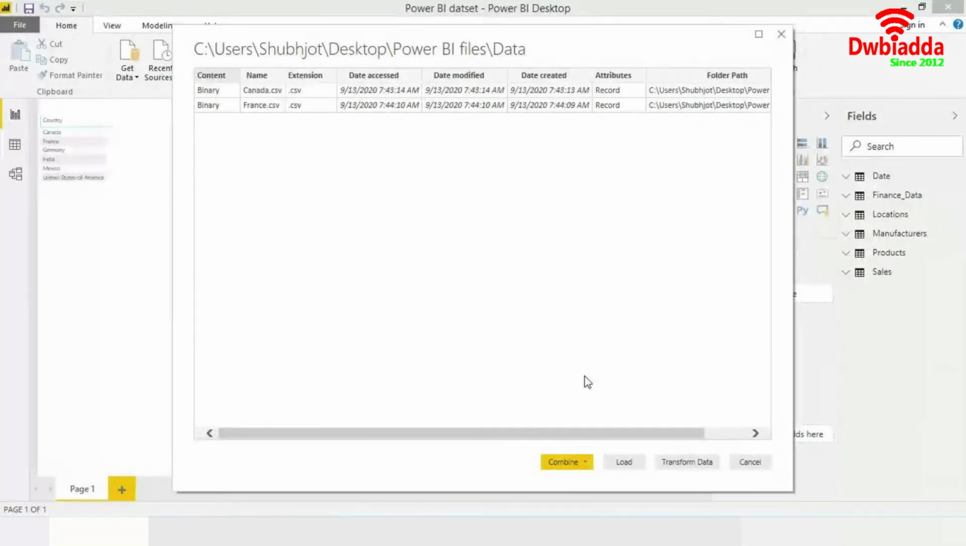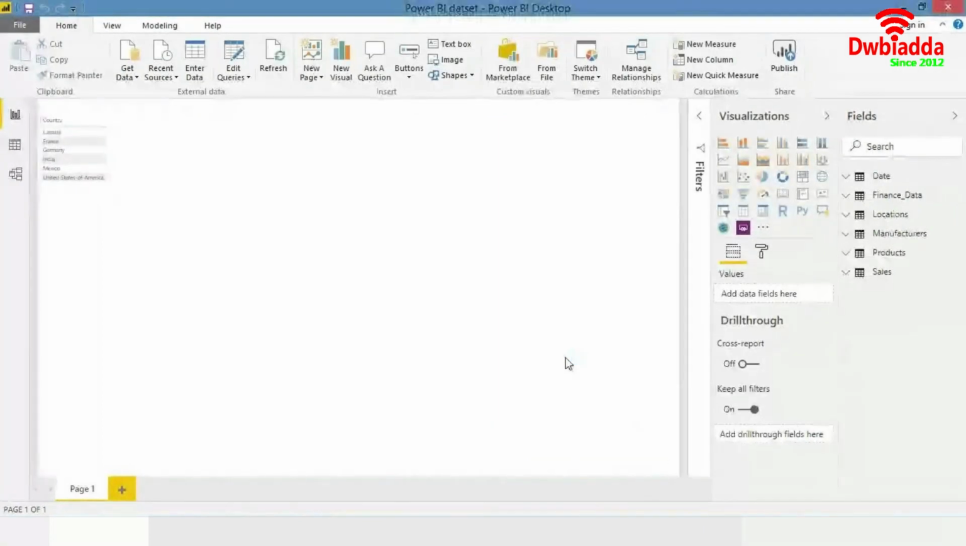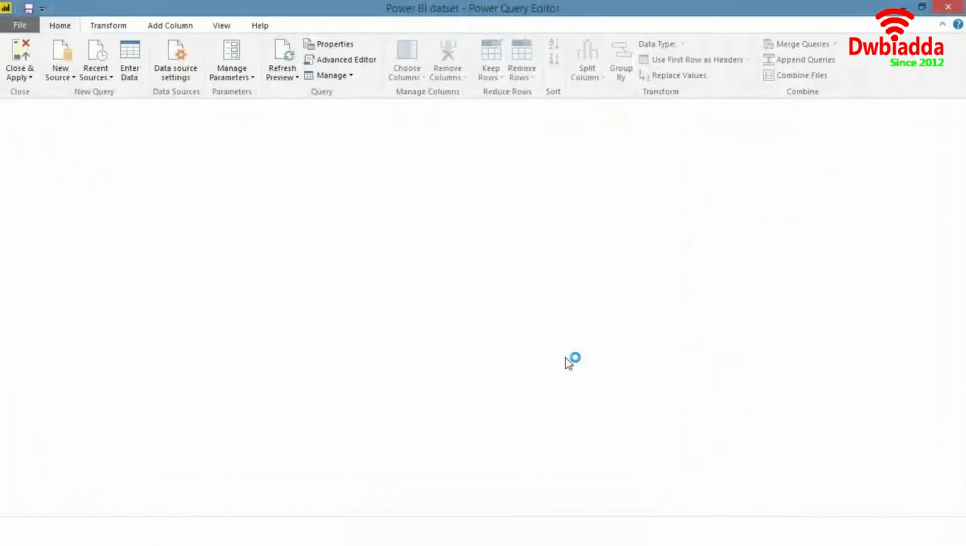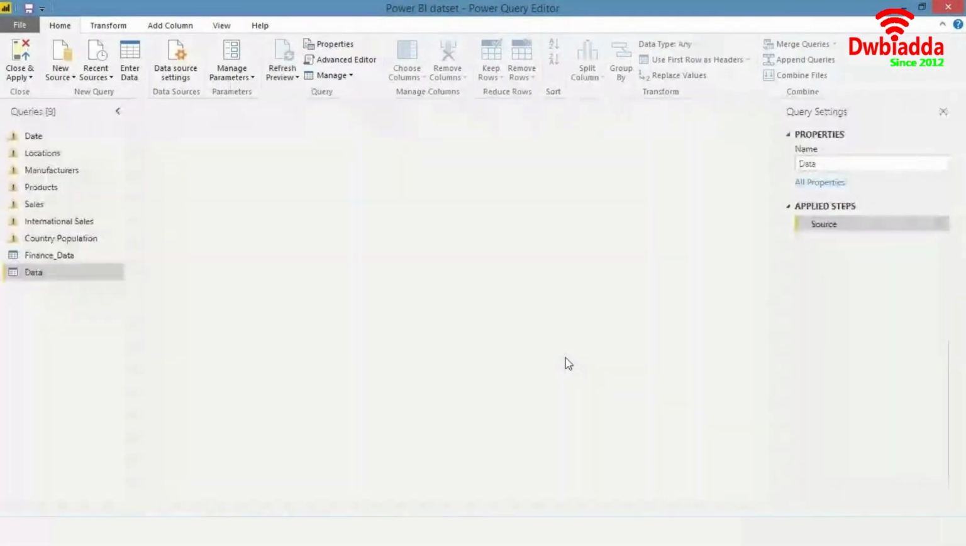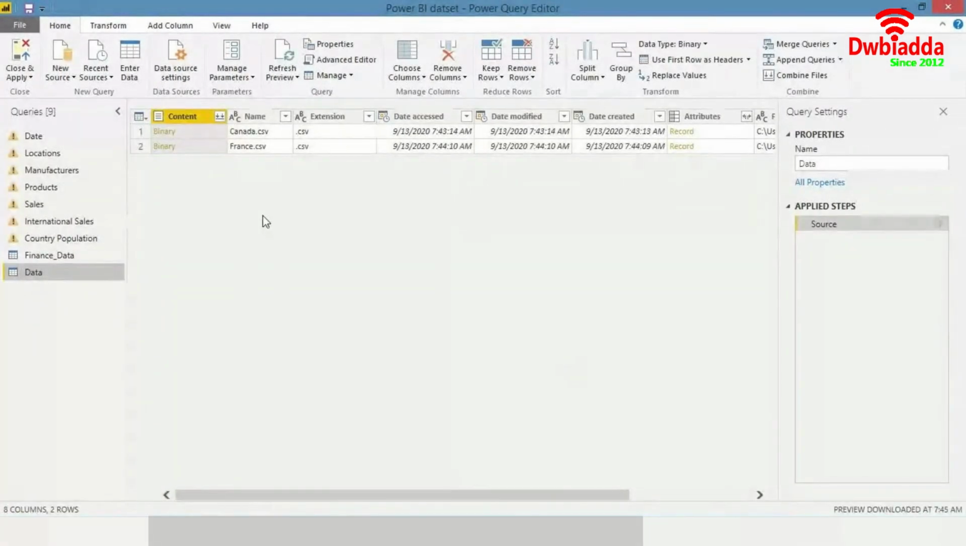Or rather, I would suggest you click on transform data. It will ask you what are steps you want to perform in the data set. So you might want a few countries. So basically it is giving me data by country right now. So you might have 10 or 15 different countries over here. So you might not want two countries. You can simply filter those countries out, all the files that you do not want.